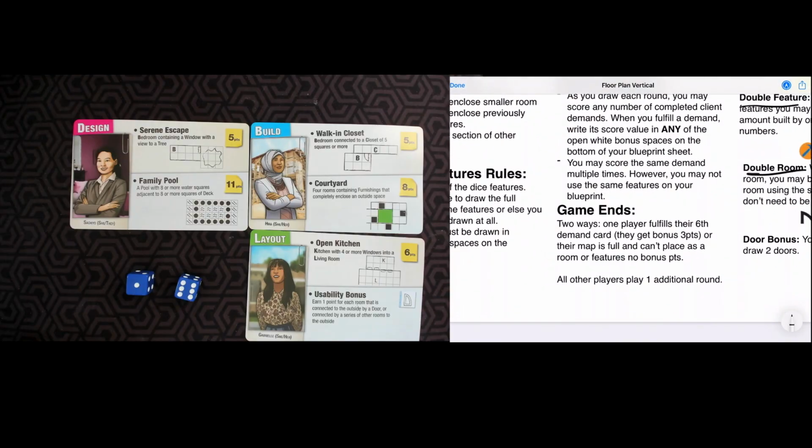And that's really it. We would just keep playing through until we get to the end game condition, which we can see right here. The end game condition ends in 2 different ways. One is somebody finishes their 6th client card, and once they do that, all the other players, they would announce it and say, I finished my 6th client demand, and everyone else then would get 1 more turn.